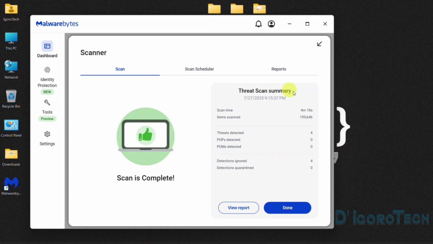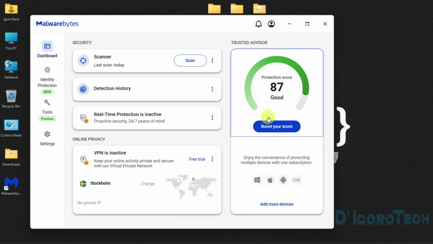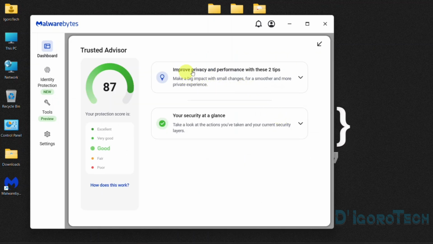We can see here the threat summary. Threats detected is 4 and detection ignored is 4, since we ignored all the detections. Done to close the window. And now we can see the protection score, but still not 100%. Still have some other suggestions. Choose Boost Your Score. In my case, it wants me to improve privacy and performance.